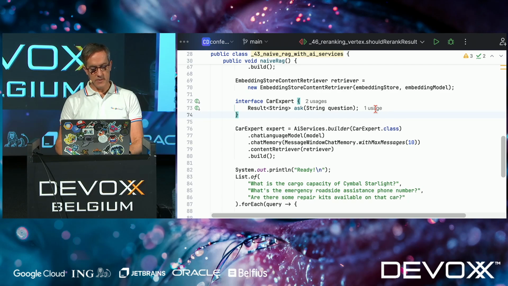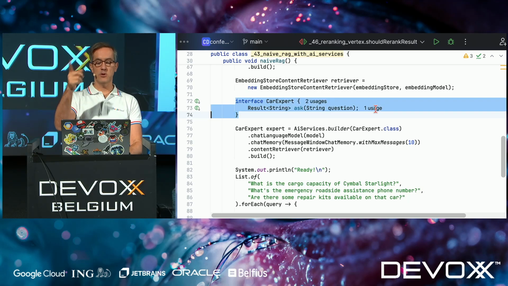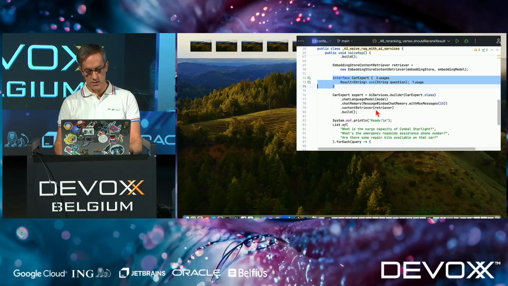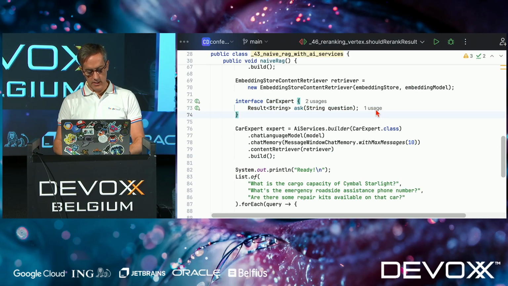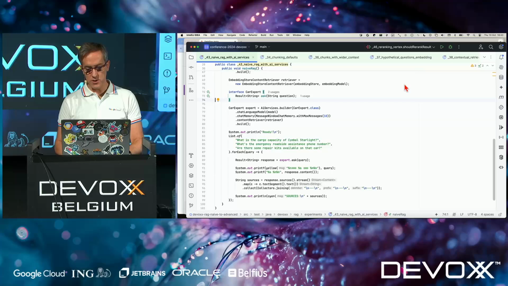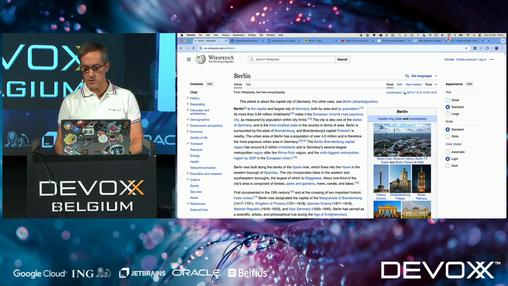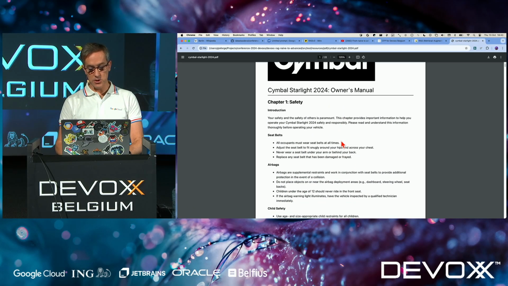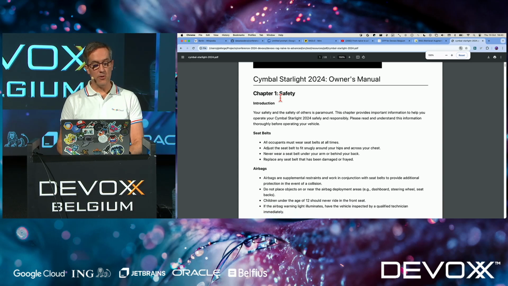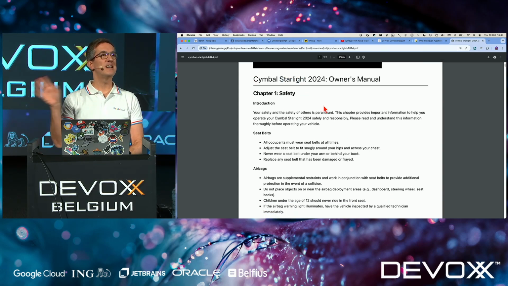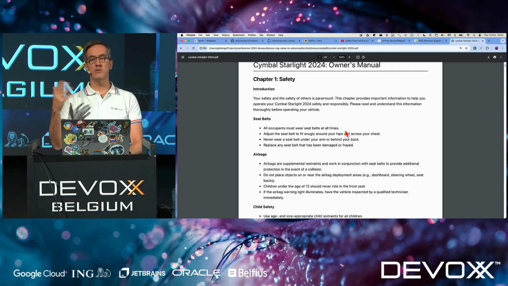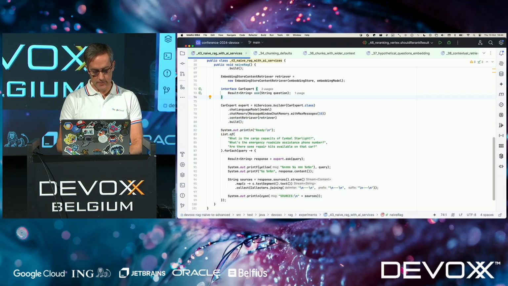Then we'll define a contract. The document I'm embedding, I can actually show you that document. It's a fictional car. It's the owner's manual for the Starlight car from the Symbol company. It doesn't exist, because I want something that the LLM hasn't seen. So let's go back to the code here.